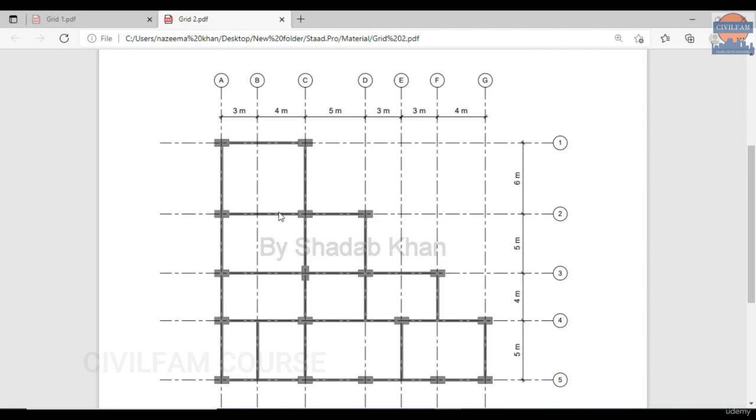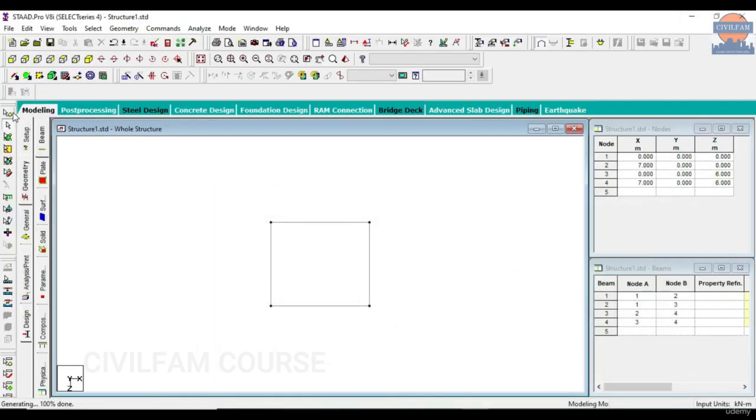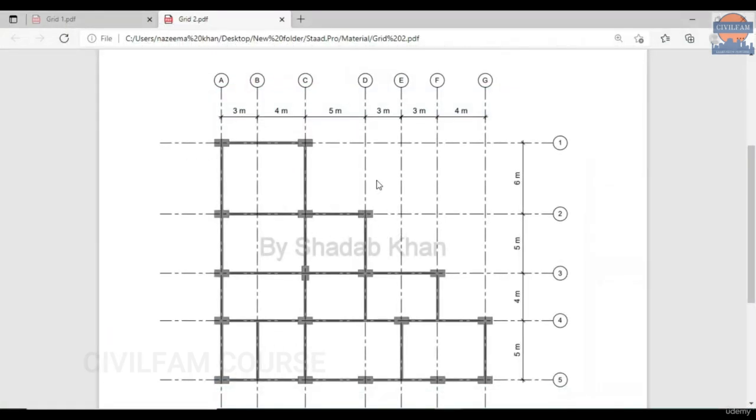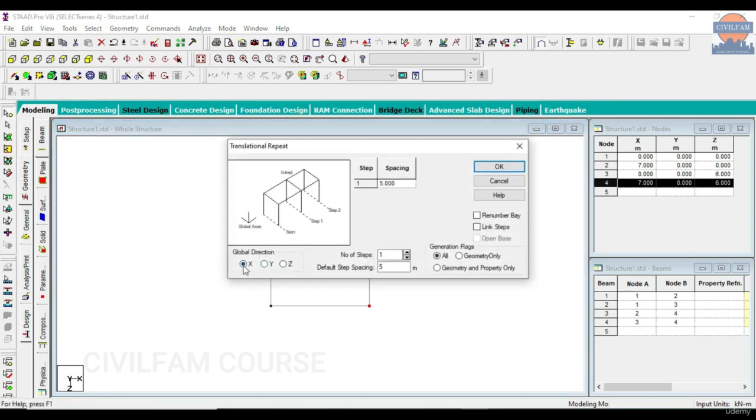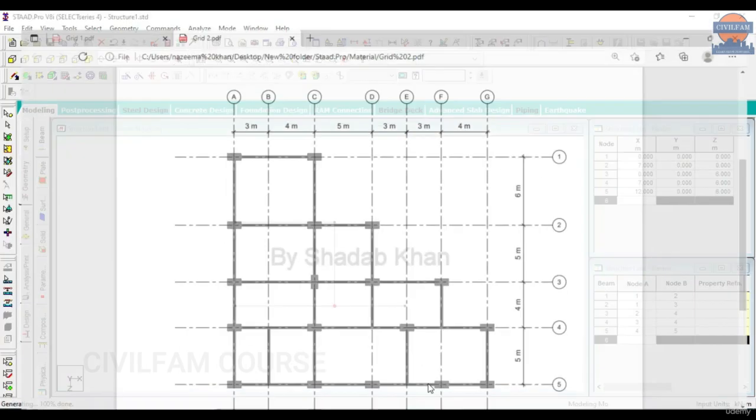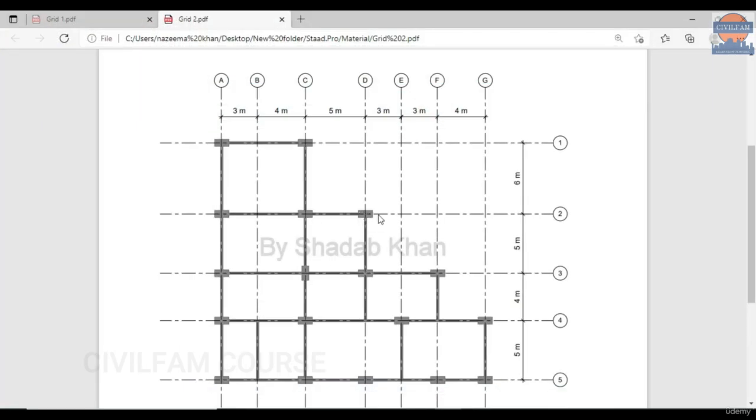Now comes the second part. This is what I have to draw. What I can do for this part is take a node, translate repeat the node here, and then add a beam to it. I select the node here. How much should I move it by? I should move it by 5 meters. So I'll select this, and copy and paste it by 5 meters using translation repeat. I'll go to x, 5. Let me cross check. It is 5, yes. I'll do link steps and OK. By doing that, I got this beam and this node as well.